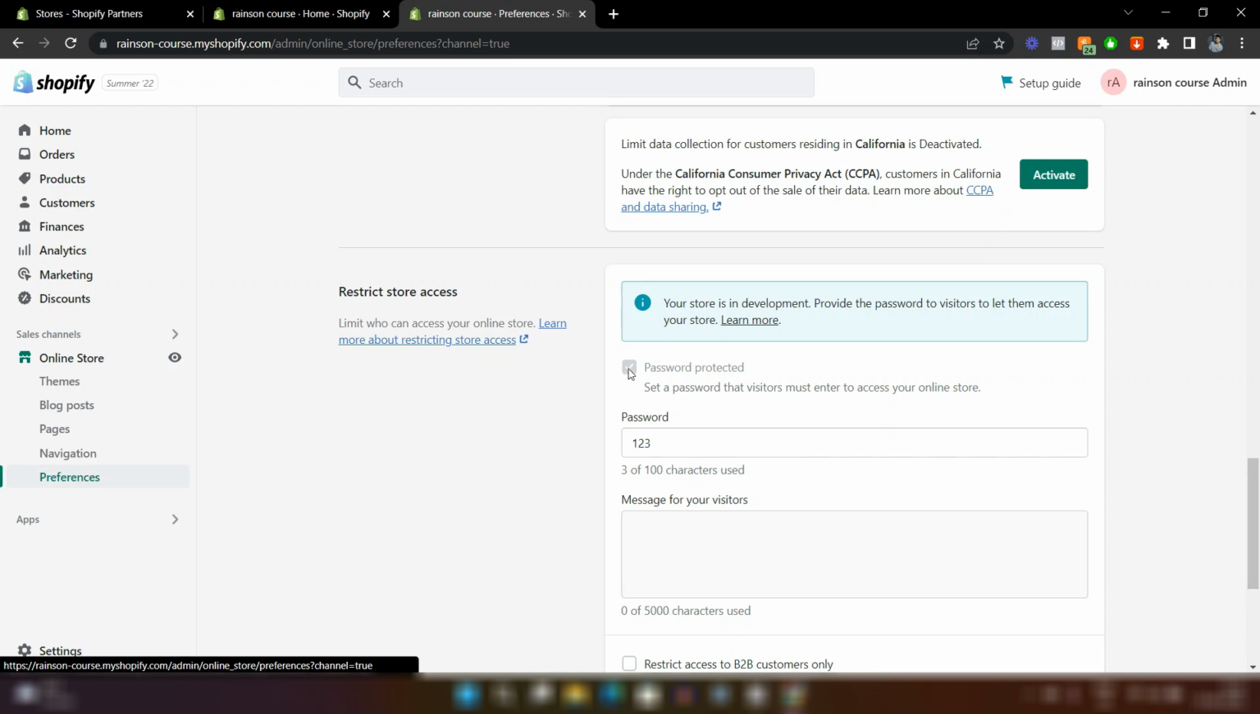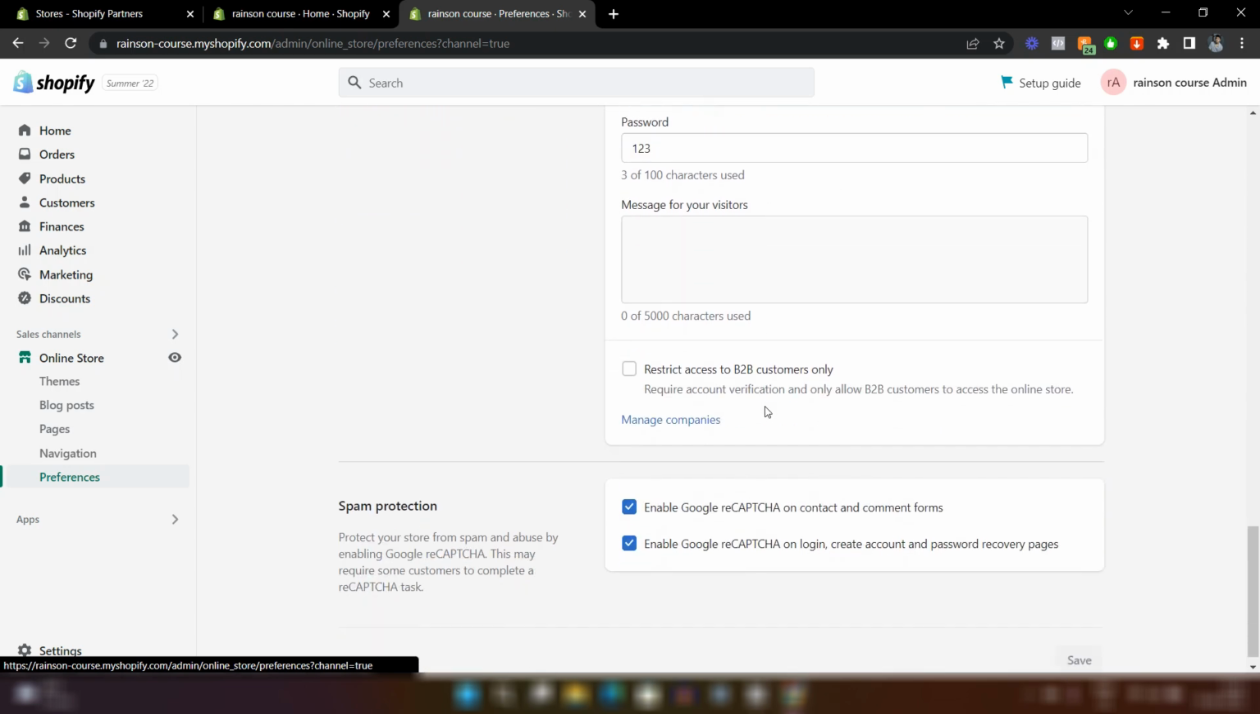You have to uncheck this one, and this will make your store public, so anybody can visit your online store with your domain. So whatever domain you bought and link with your online store, people will be able to visit your online store with the domain. Alright, so after you uncheck this one, everything will be set.